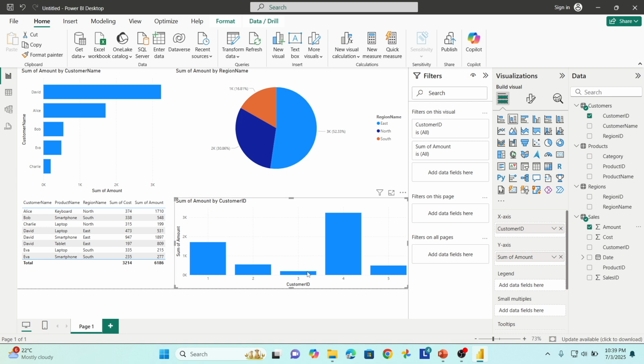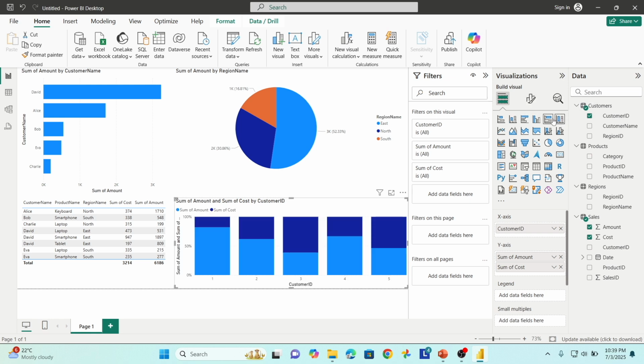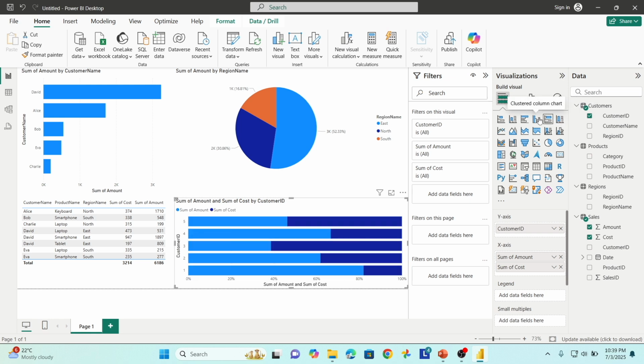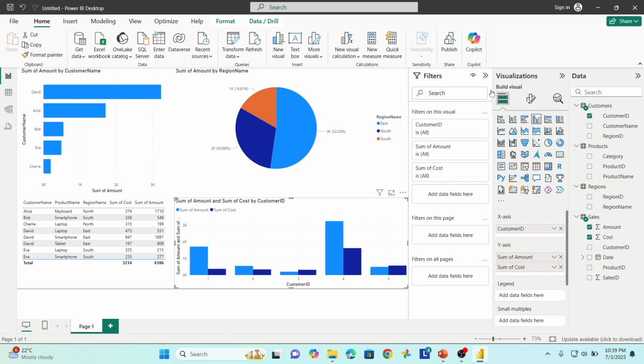I also want to know how much cost was there. So just put it below this, and since it is a stacked bar chart, we are able to see the cost versus amount. And if you click on different charts, different types of visualizations are going to come.